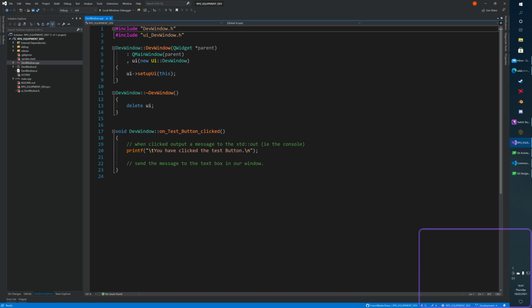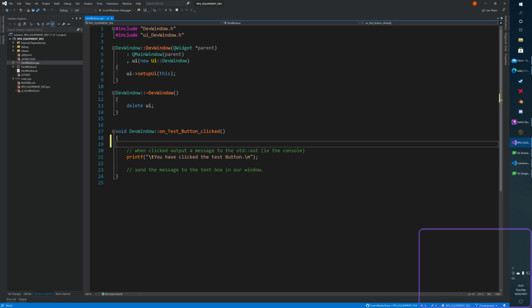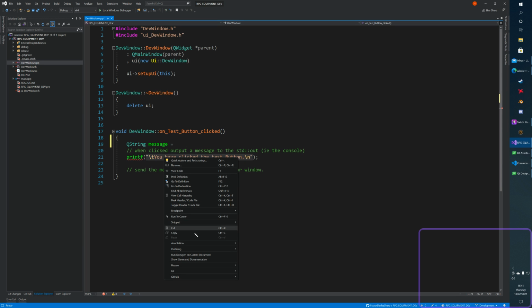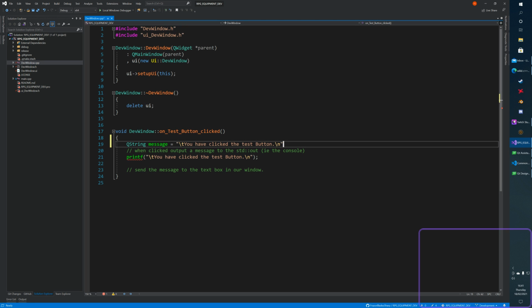Because we're using Qt, we'll have to use a QString. So QString, not a char star. It is a char star, but it's a special one. It's a QString. Be warned. QString, what we're going to call it, message. Let's be inventive. Let's use English. Message equals, semicolon.